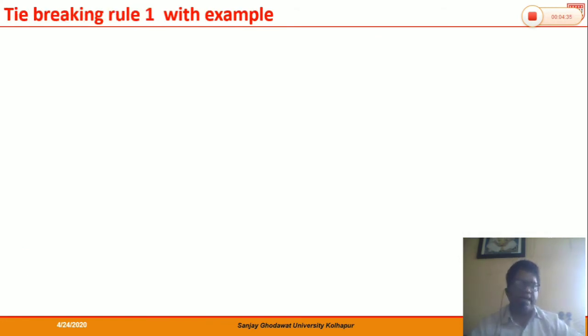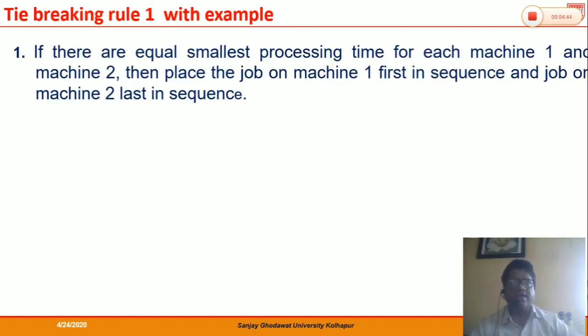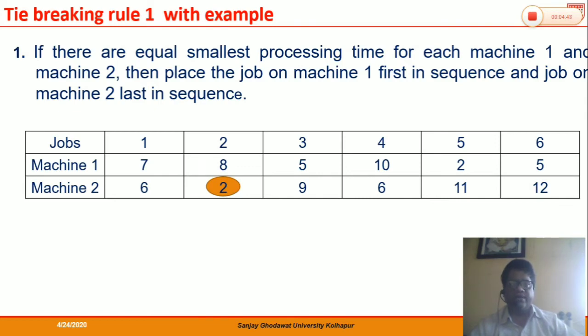Sometimes there may be a tie. In the earlier example, there was no tie between the processing times of any of the jobs on any of the machines, but there may be a tie. So we'll try to understand how to break this tie with an example. Here there are 6 jobs, so we'll search for the shortest processing time. We have found the shortest processing time is for job number 2, and it is 2.